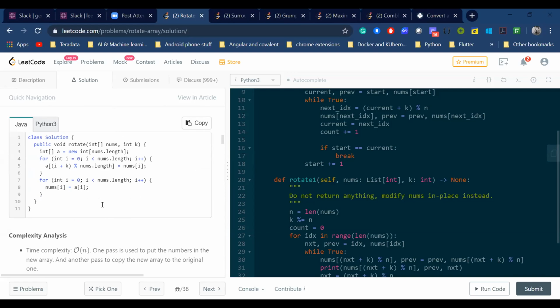But this solution is also okay in an interview, right? Because it's O of n. The time complexity is O of n. Only the space is more. Yeah, space. So this should also work.